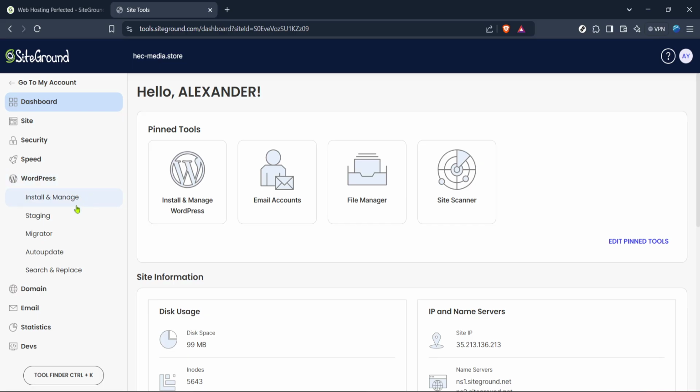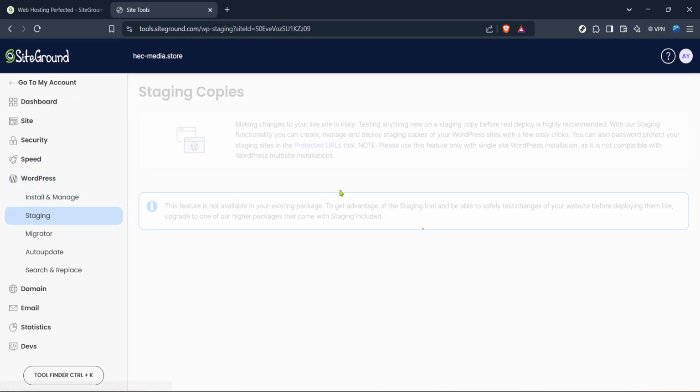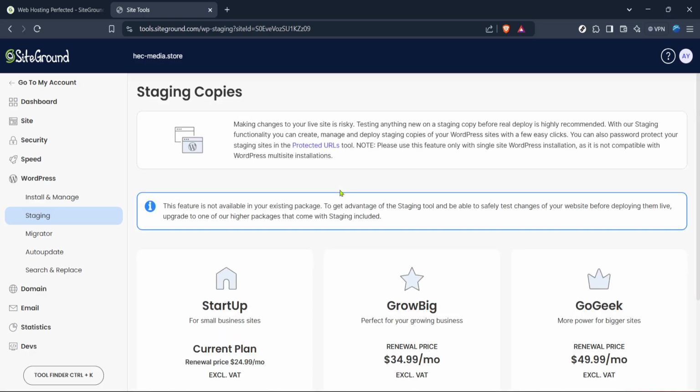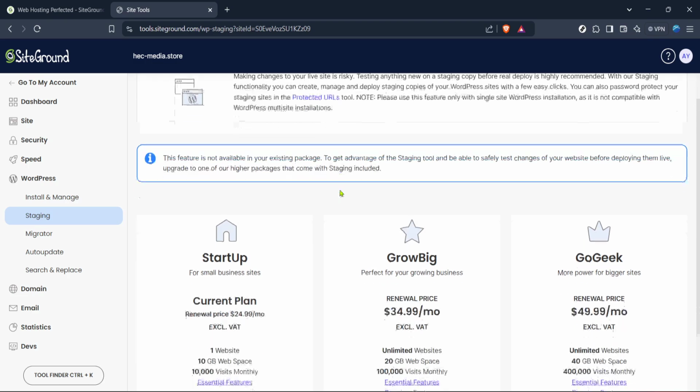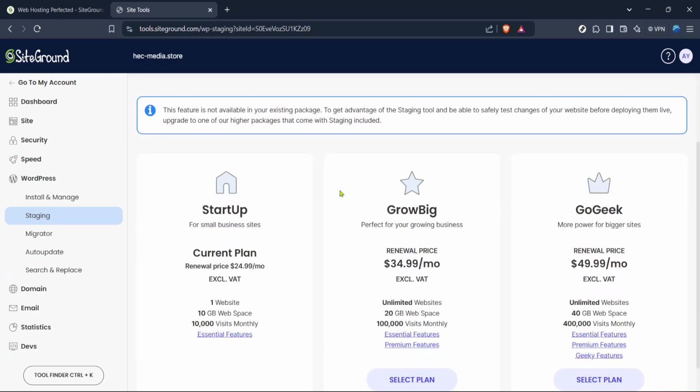On the left sidebar of your Site Tools, click on the WordPress menu. This section is specifically designed for managing all aspects of your WordPress sites, from installations to advanced settings. Under the WordPress menu, you'll notice the Staging option. Select it to move to the next step.